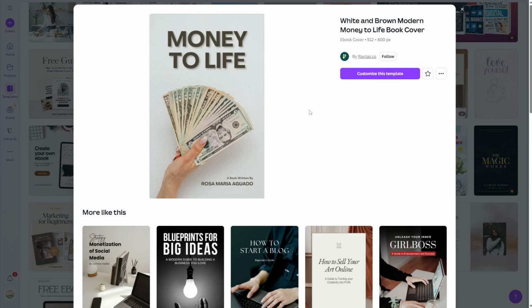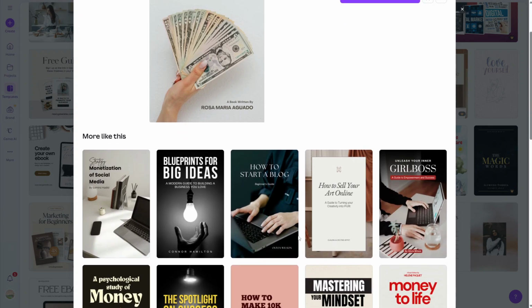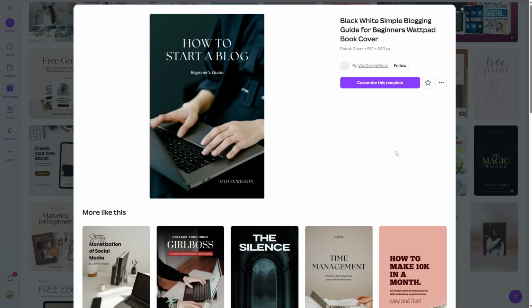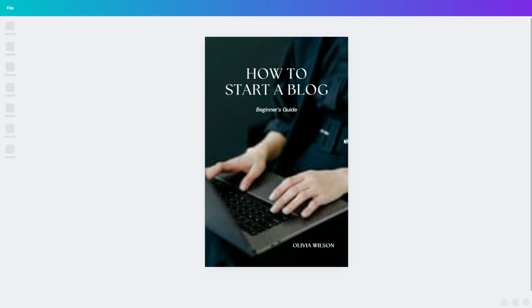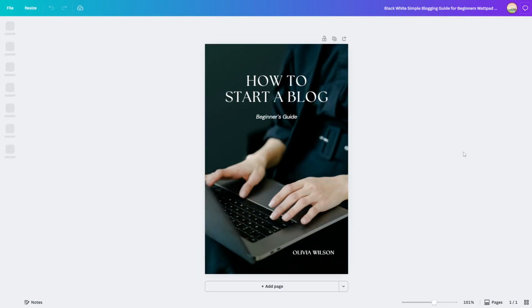Browse through the collection until you find a layout that fits your vision, whether it's clean and minimal or bold and creative. When you find a design you like, click on it, then select Customize this template. This opens a design inside Canva's editor, where you'll do all your editing.